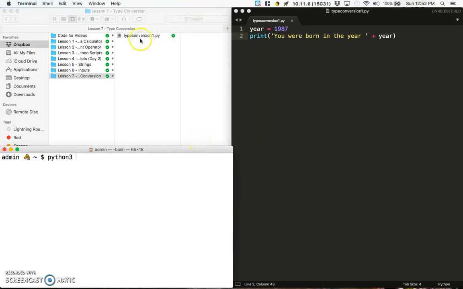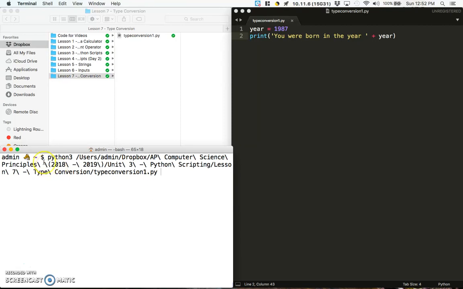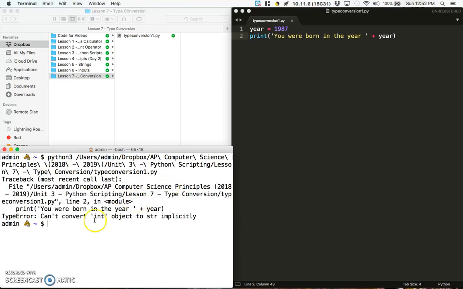So python3 space, drag the file over, got the $ sign prompt, we're all good, press enter, and it actually gives us a really nice error here. It says in the traceback that the error is in line 2, which is this, in case we didn't have the code right up in front of us, and then the type error is that it can't convert an integer object to a string implicitly.